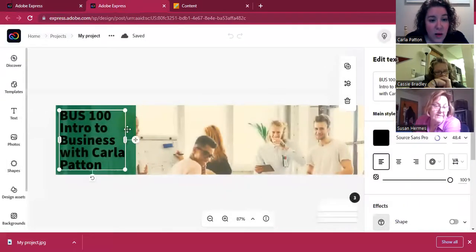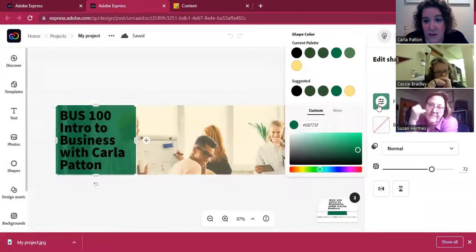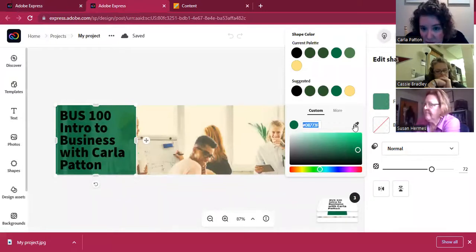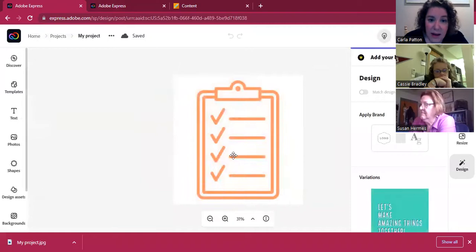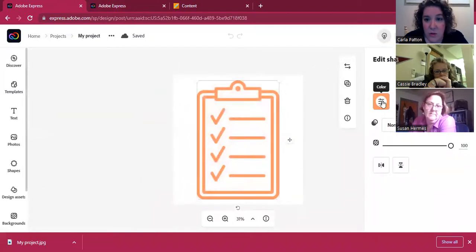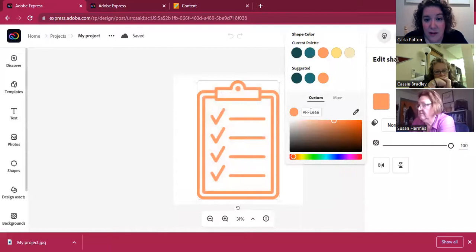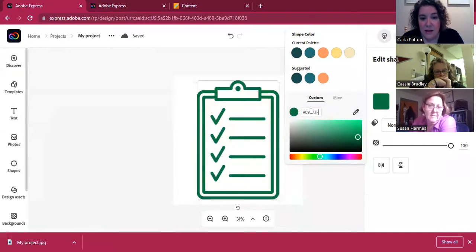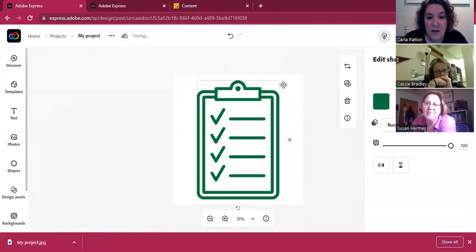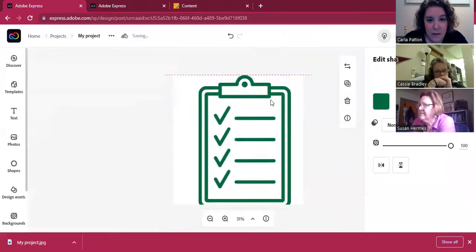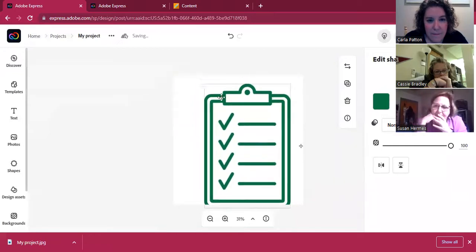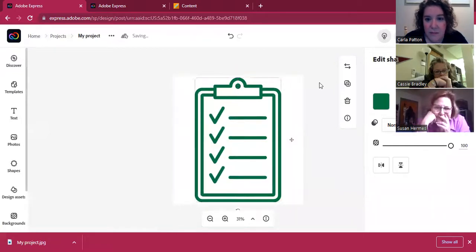To find out what color we're using here, I'll select this. You'll see this #08773F. I will copy that in my other window that I have open with our checklist. I will change the color of my shape after selecting it. I will paste the color code and then voila, everything matches, which is one of my favorites. Okay, so that's done.